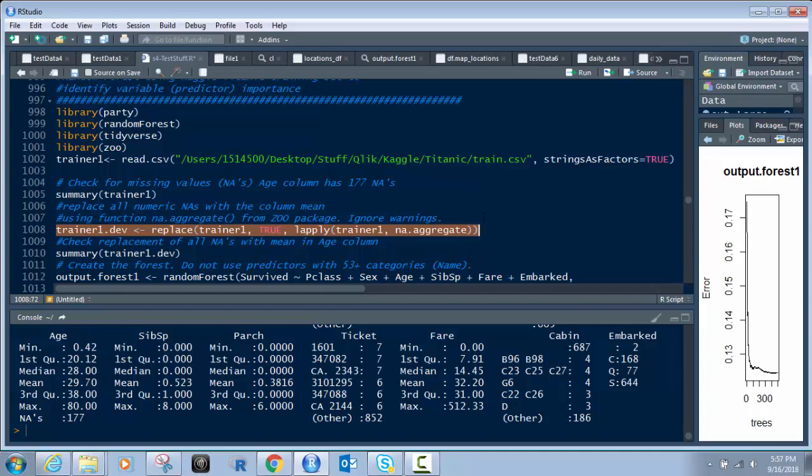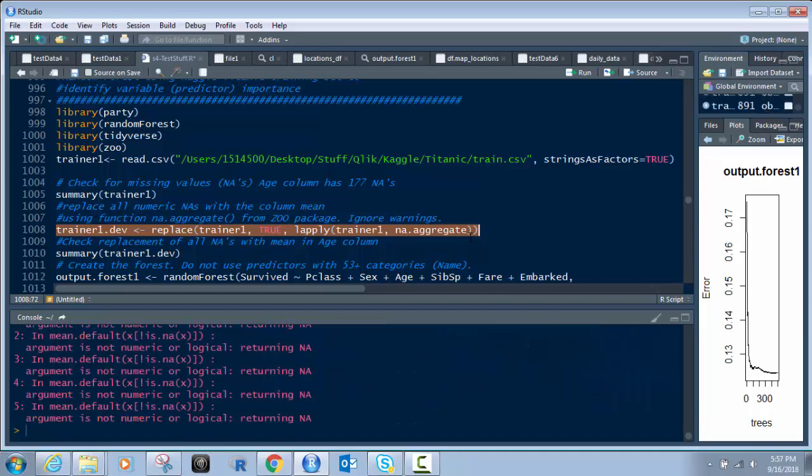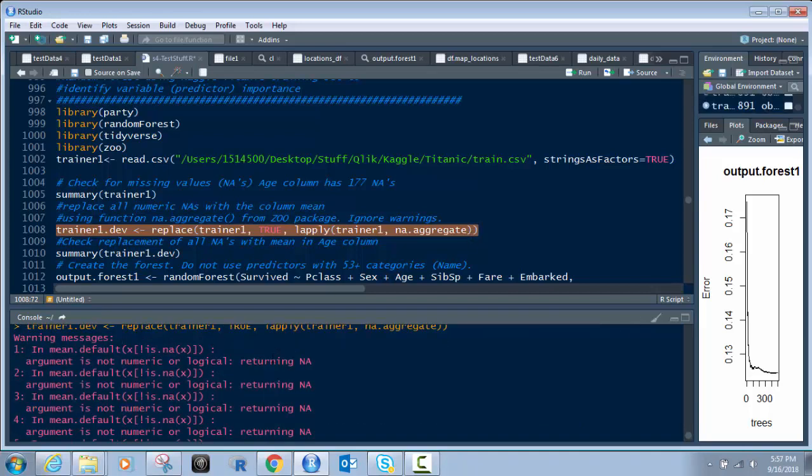There's other models that use different ways. In this case, we're going to use that. It will give you some warnings. We're going to ignore those warnings I stated right here. So I'll show you right here. If I hit Control and Enter, this is in our studio. Here are our warning messages saying returning NA, argument is not numeric, and so on.